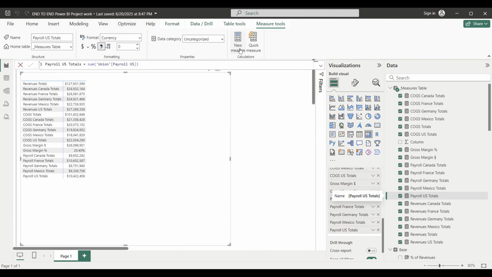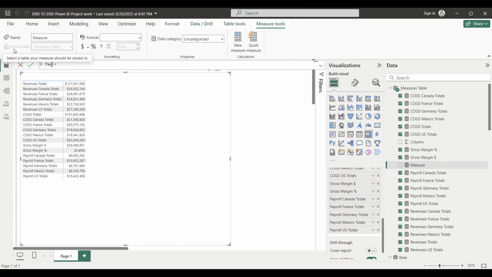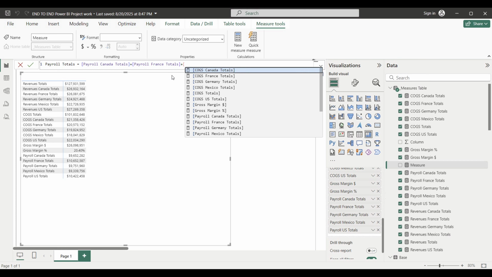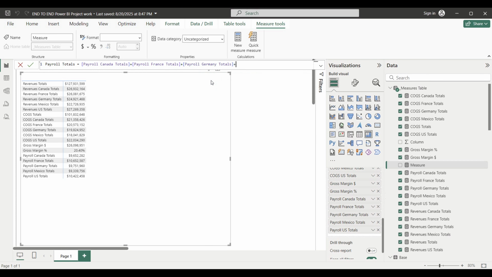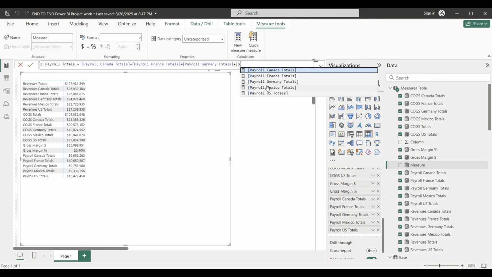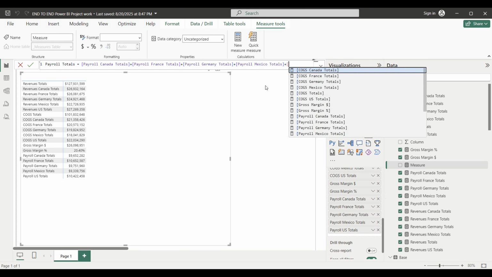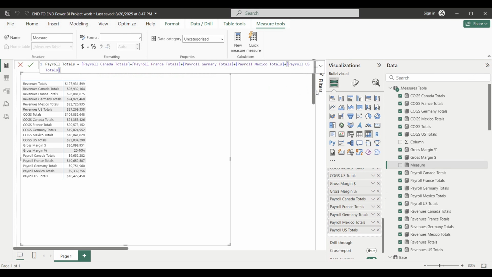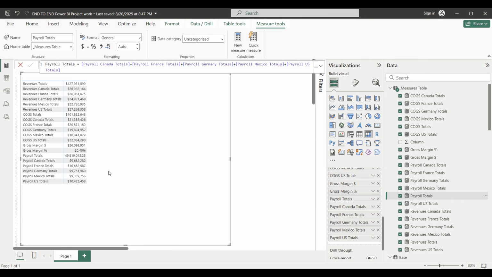The next step will be the calculation for the payroll totals. Also placing payroll totals inside the income statement.